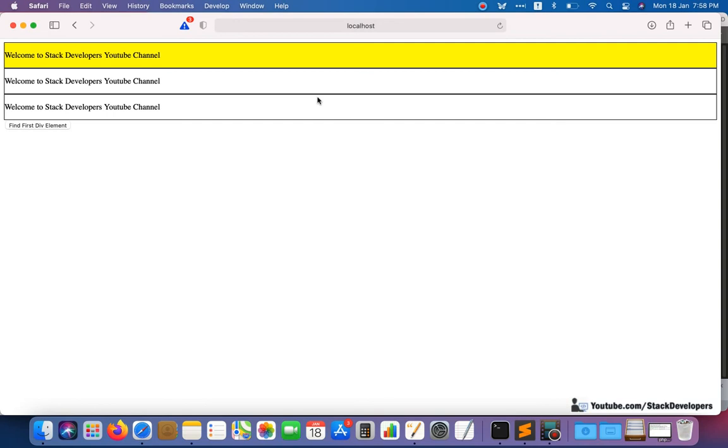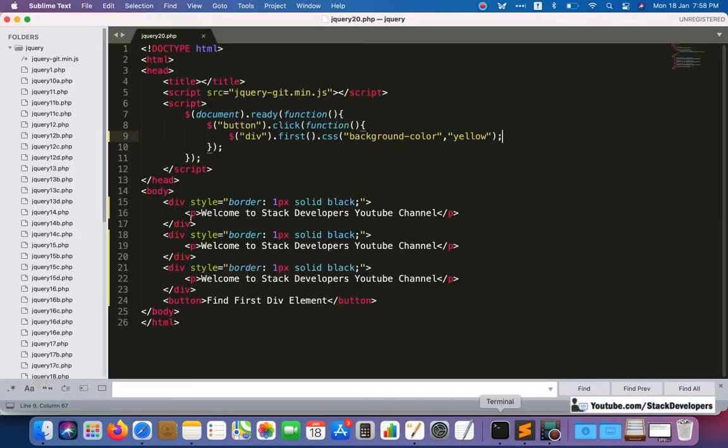Okay, so we have used here the first method. Here you can see the first method helps us check which is the first element. We are checking all the div elements, and we are checking the first of all div elements, and it picks this div element as the first element and changes its background color to yellow, like we have given the CSS to it.